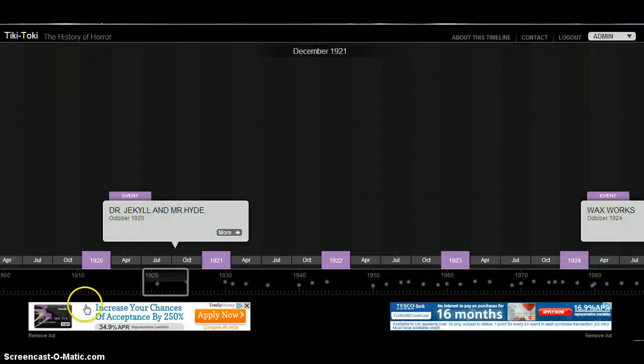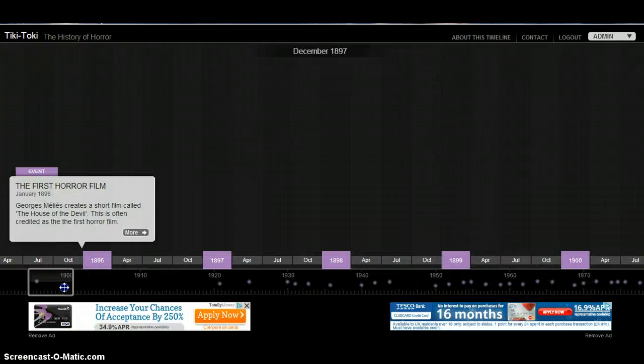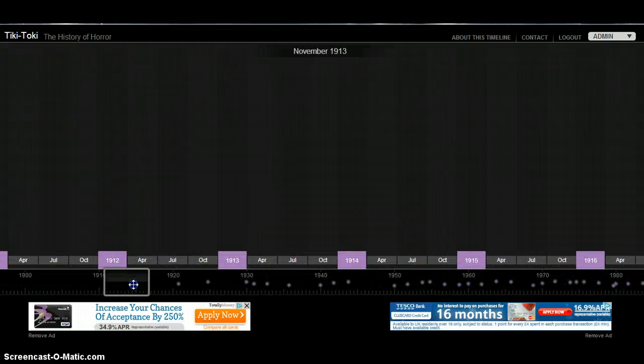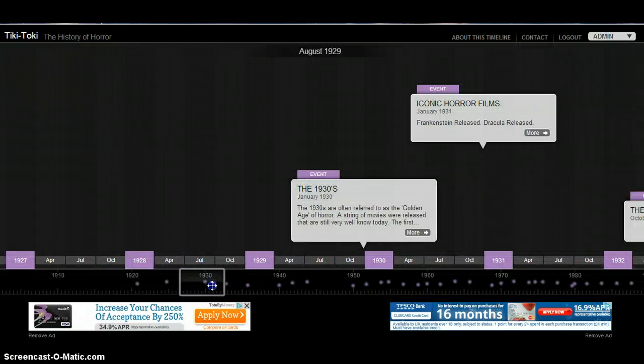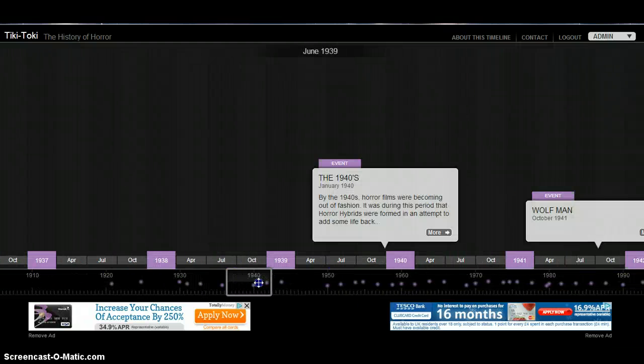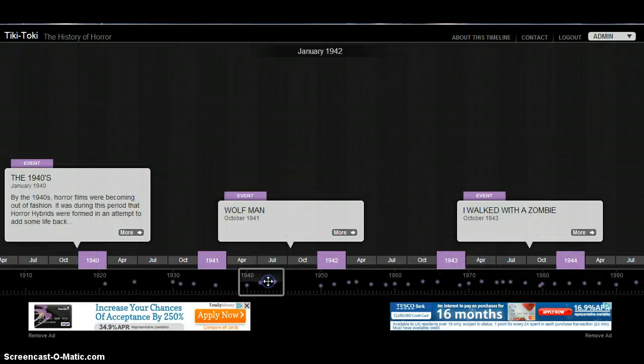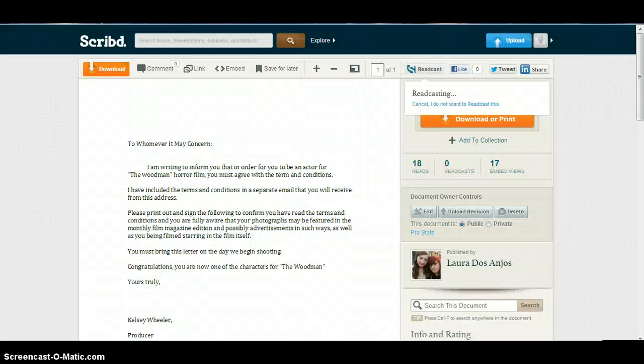I also used a program called Tiki-Toki. I used this to display work for my preliminary task, as it was good for a timeline that showed the audience how things develop over time, which led me into my main work. I also used Scribd to transfer my PowerPoint and Word documents to the internet in order to display them to the audience. A good example of this is my access permission letter.